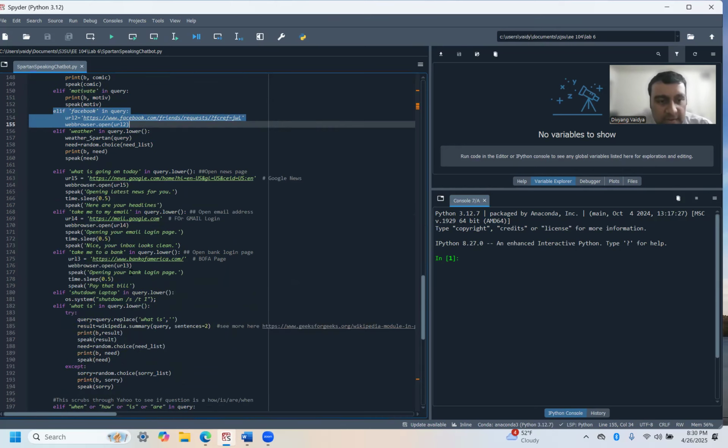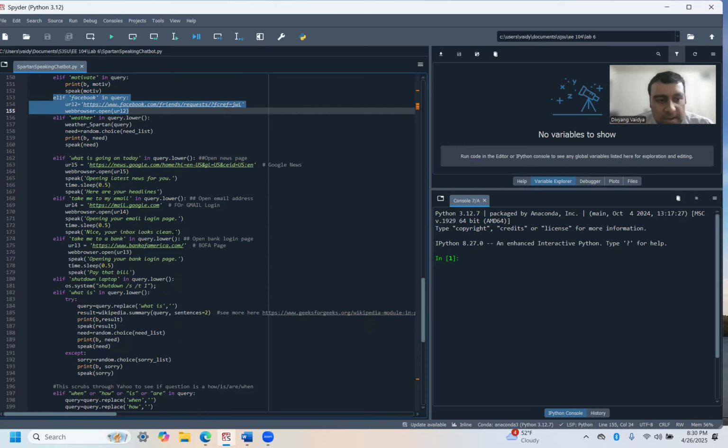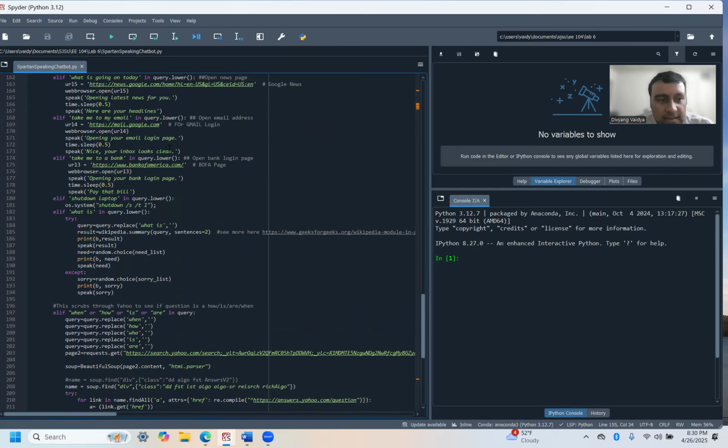So these three blocks of code are for this task where I added my own three commands. So I put in what is going on today. That's going to take us to Google News. Take me to my email. That takes us to the Gmail page, so we can access our login for email. And then take me to a bank. So it'll take us to a bank login page.